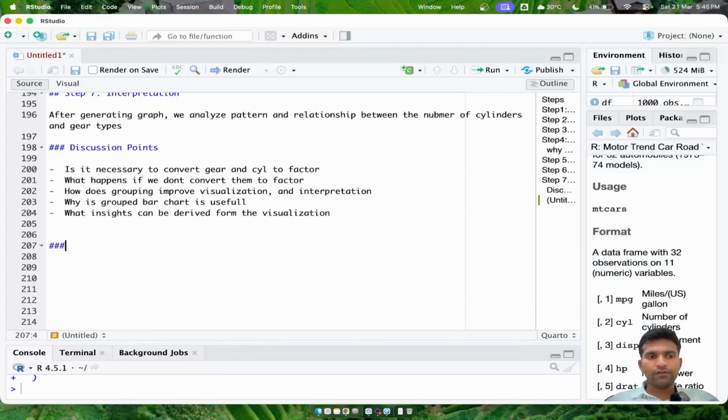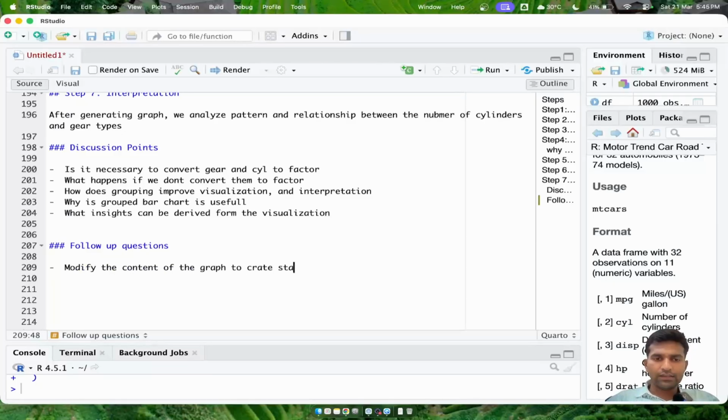And here are a couple of follow-up questions. You can modify the content of the graph to create a stacked bar graph. That I had already shown in geom_bar: if you don't specify position equal to dodge, you will get the stacked bar graph. And I want you to use another variable such as am or vs as the grouping variable, or some other variable if you want to choose, and see the pattern of the bar graph you will get.